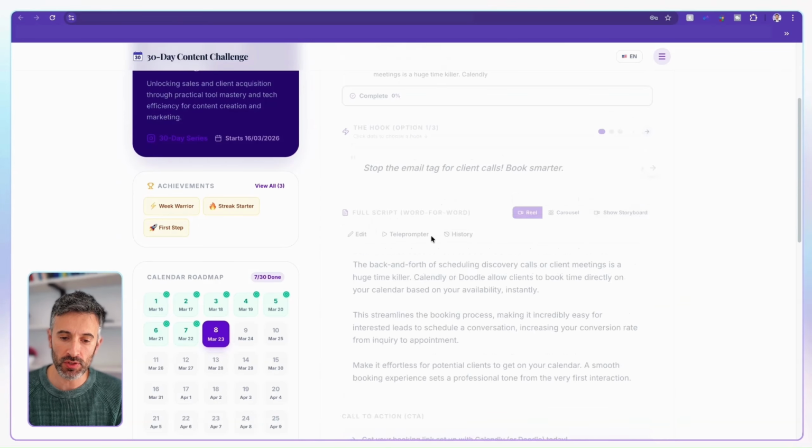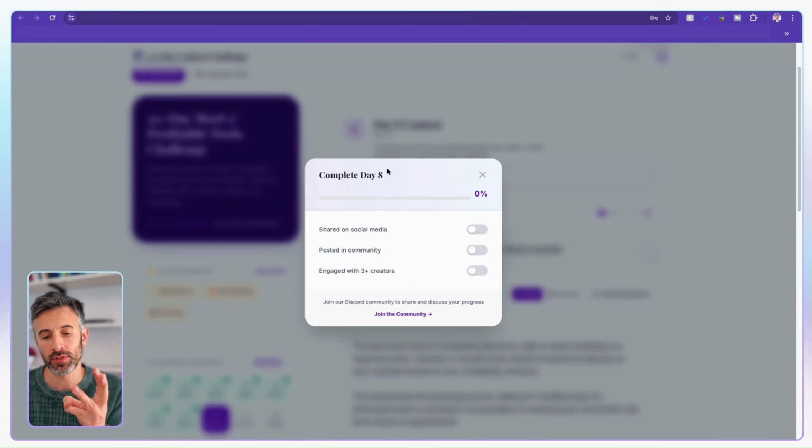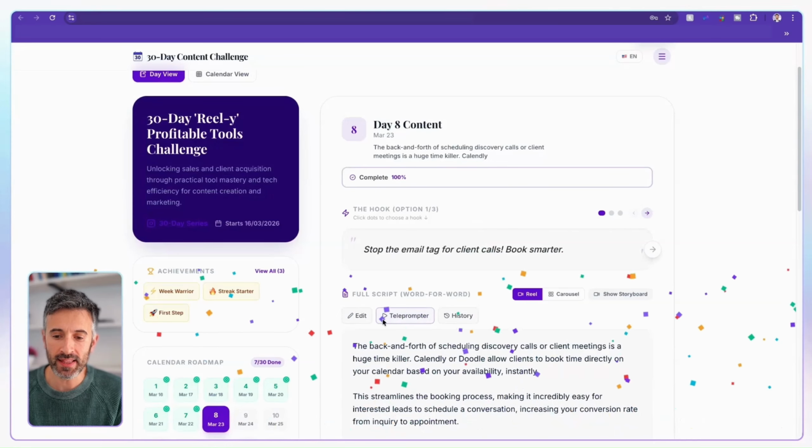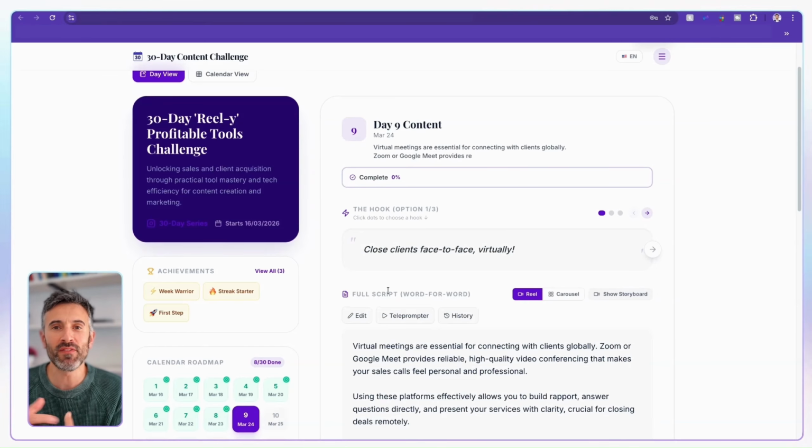Actually, there is something that you absolutely need to do while you're doing this challenge. To move to the next day, there are 3 things that you have to do. You have to share your post on social media, obviously. You have to post it inside the community, the chat community. So take the link from your new Instagram post and publish it inside the community. And then you need to engage with 3 creators' content. Everyone engages with everyone's content. Why do we do that?